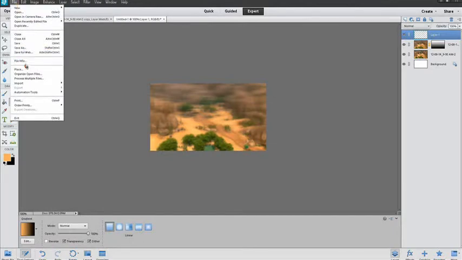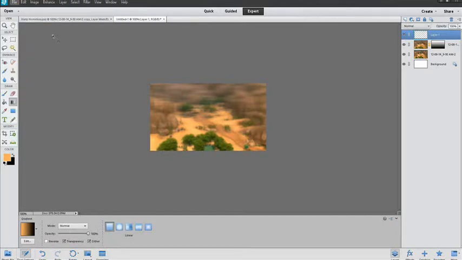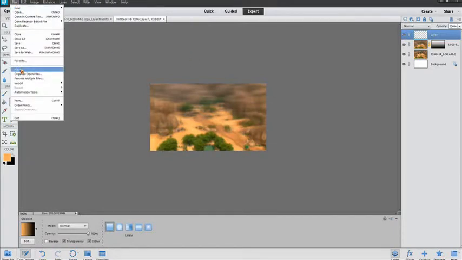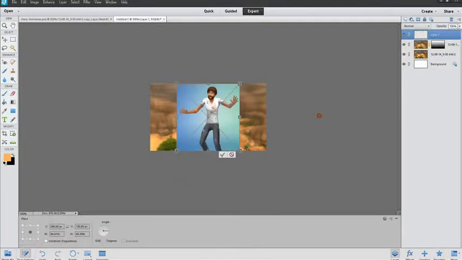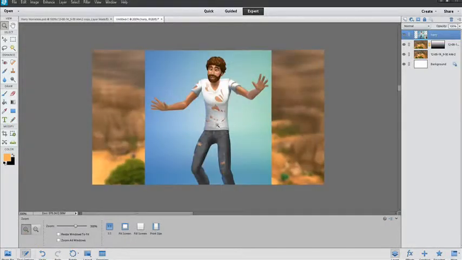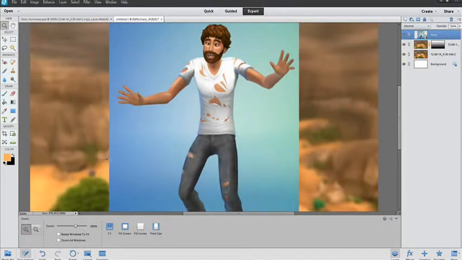So we're going to go to File. Oh, I have no idea what I just clicked. We're going to go to File and Place. And Harry is on the desktop. Here he is. I just took a screenshot from Cass. And I want to get rid of this background. And so what I'm going to do is, I like to zoom in to do this. It's just a personal preference, because I'm picky on getting all this stuff, the background out.